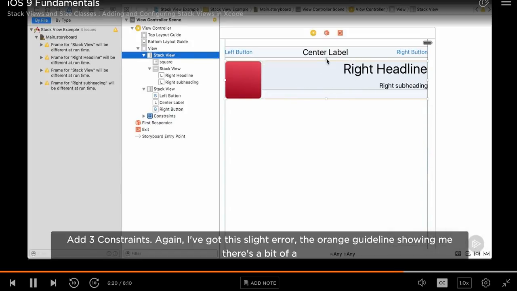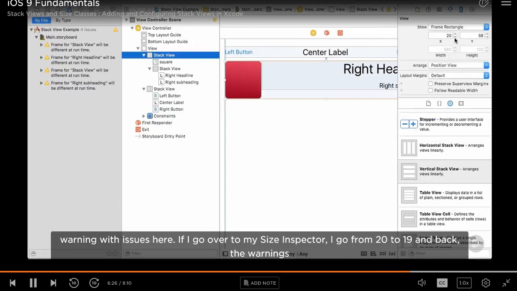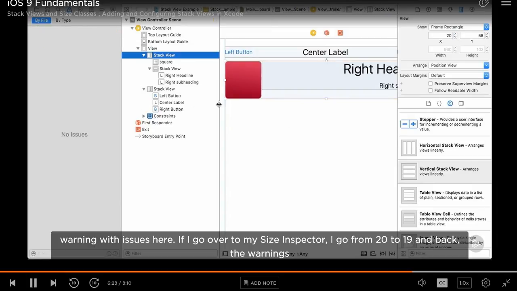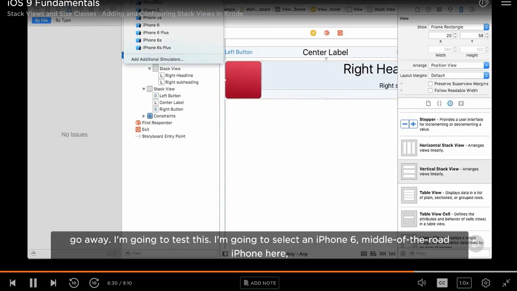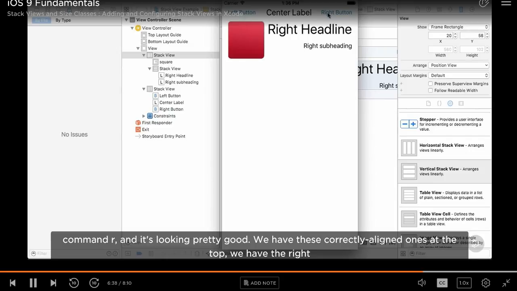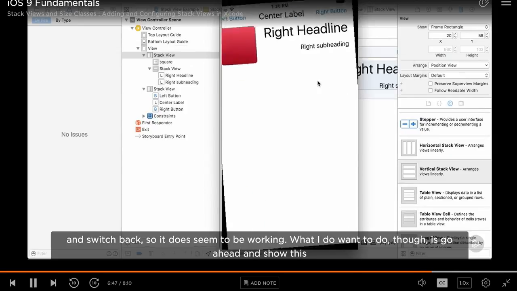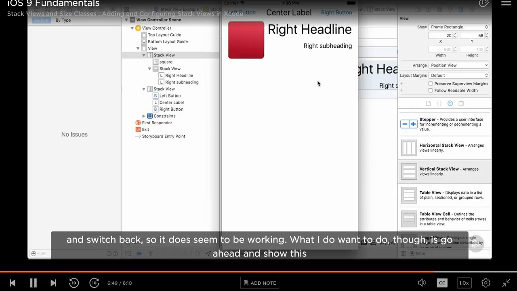Again, I've got this slight error, the orange guideline showing me there's a bit of a warning with issues here. If I go over to my size inspector, go from 20 to 19 and back, the warnings go away. I'm going to test this. I'm going to select an iPhone 6, middle of the road iPhone here, Command R, and it's looking pretty good. We have these correctly aligned ones at the top. We have the right headline and the subheading. Of course, I want to switch to landscape. That's looking pretty good as well, and switch back. So it does seem to be working.